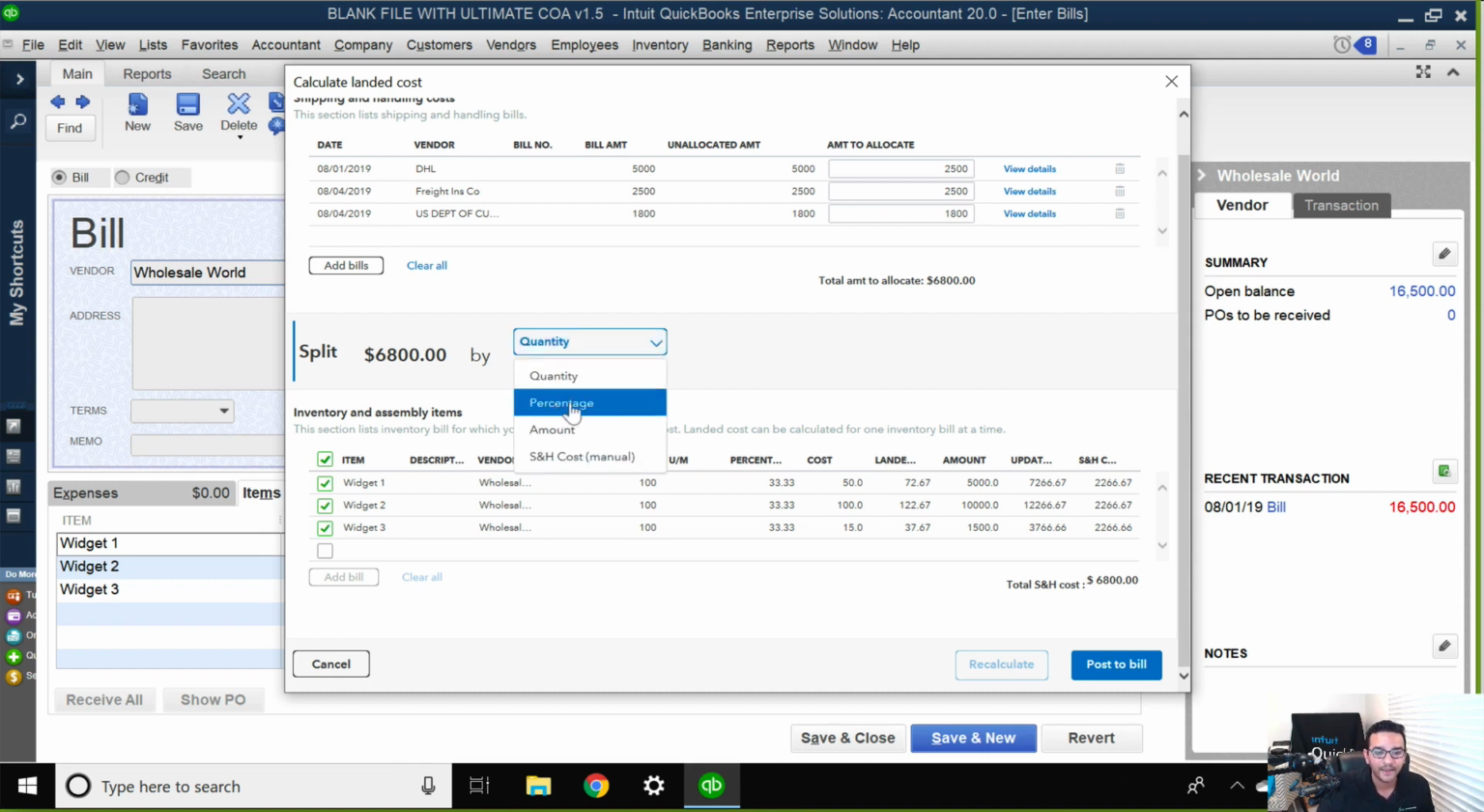I can do it by percentage, which in this case, I pick the percentage. So I can say, and I have to delete this, I can say 25% goes to this item, 50% goes to this item, and 25% goes to this item. So I can manually pick by percentage where I want to allocate all that cost into each product.